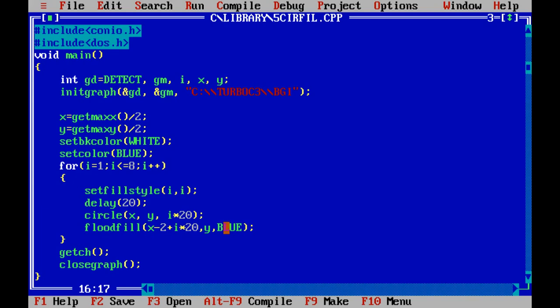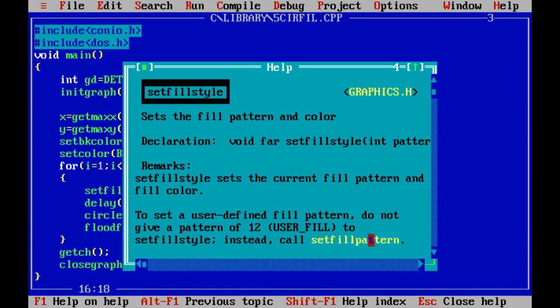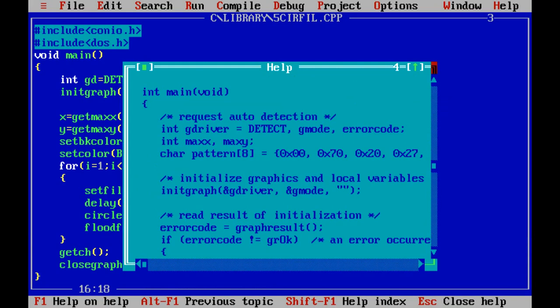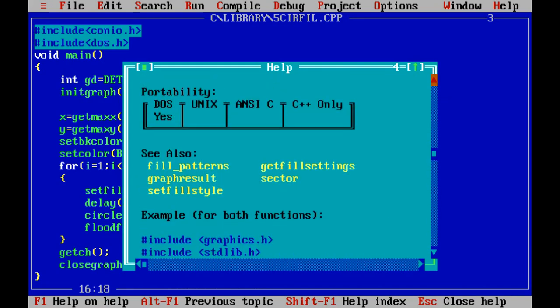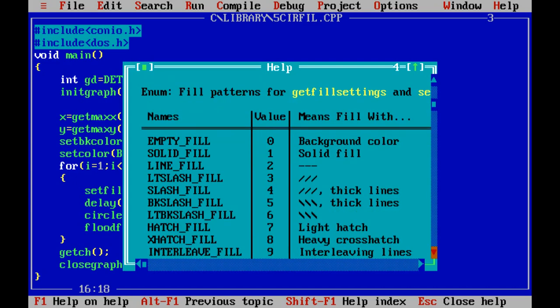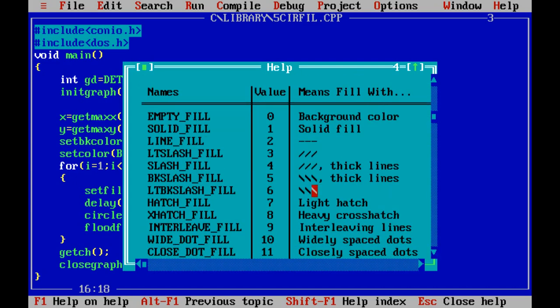See, Turbo C provides different filling styles, namely these fill patterns provided by Turbo C, and these fill patterns are of enum type. Enum type means string constants identified by integers. Okay.